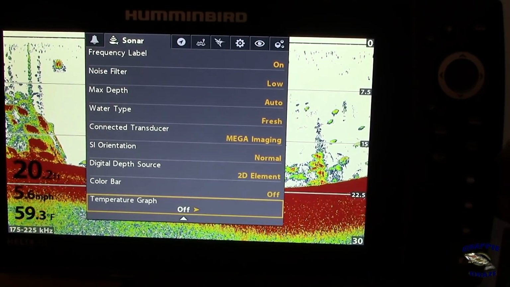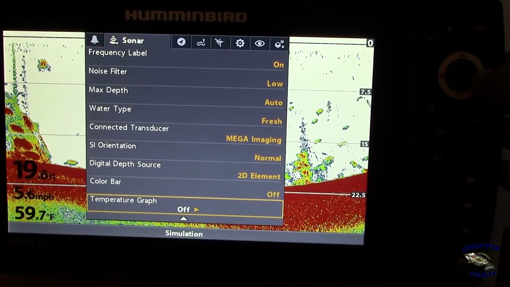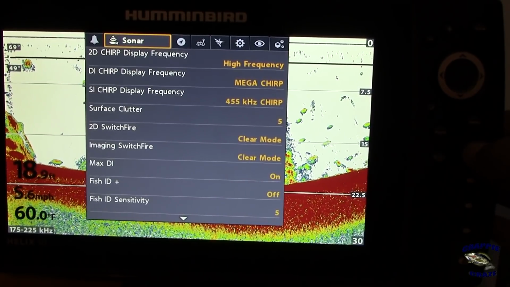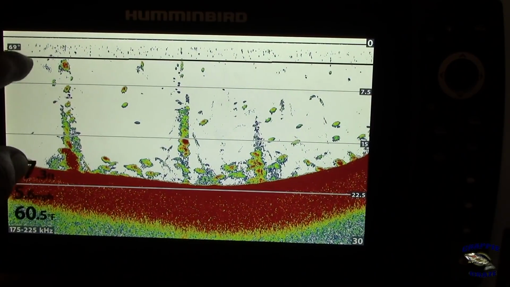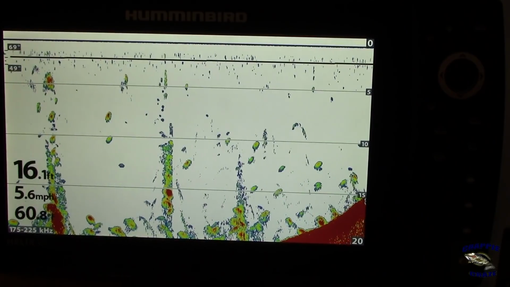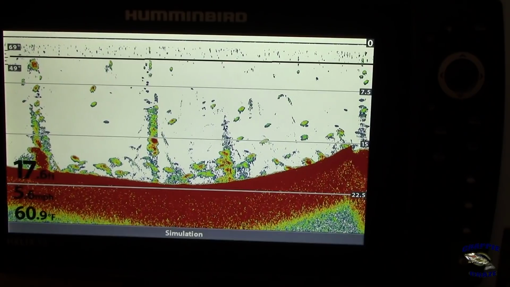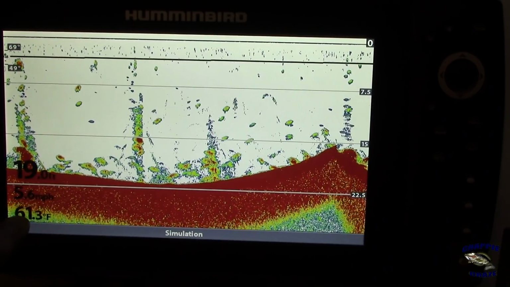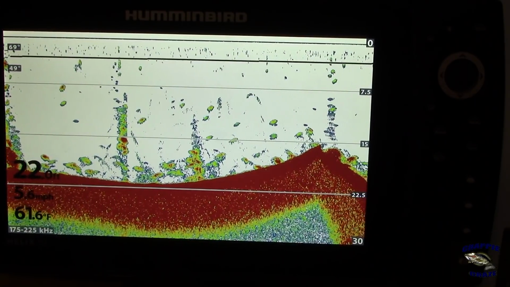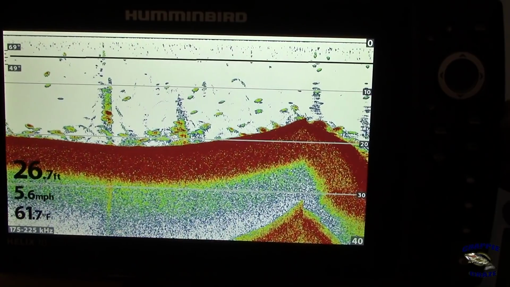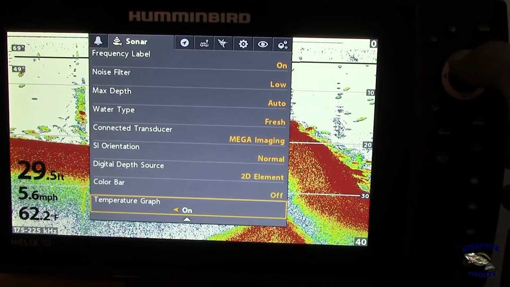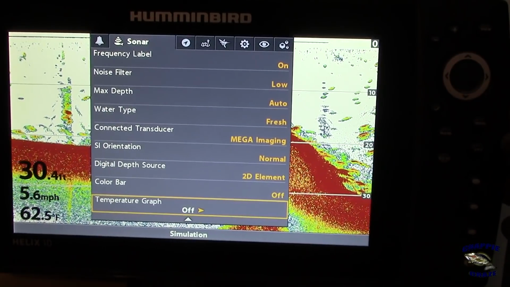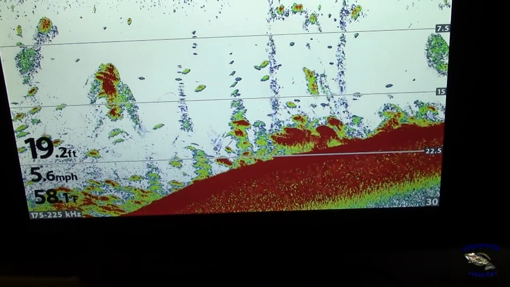Temperature graph. Okay, now we've come to a temperature graph. Graph is right up there. It pops up, tells you temperature. I've never used it. I don't have a need for it because I've got my temperature right down here in the bottom in the corner. So I don't know why I would need that graph. So I just leave it off. Okay. All right, my friends.